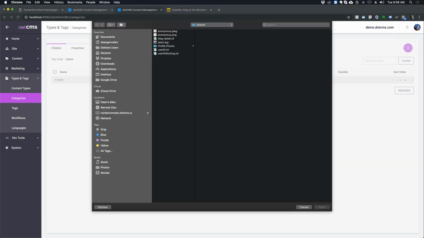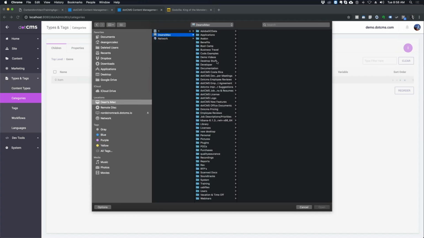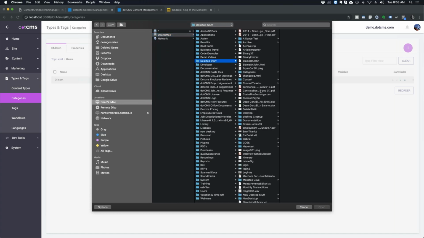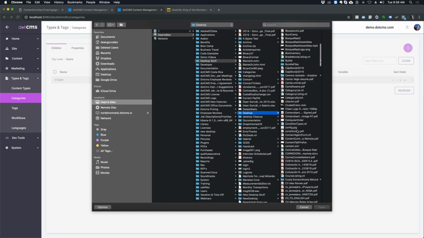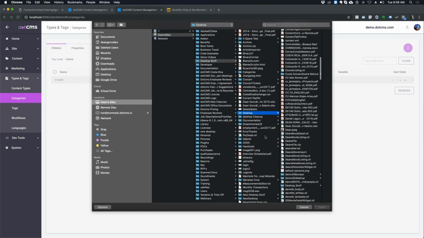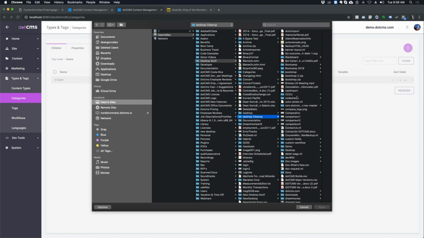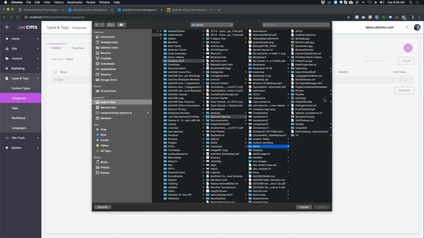And go to my desktop. Oh, I think I might have put that here. Don't laugh at my horrible desktop stuff. I think it's inside of here. Demo. I just keep throwing things from my desktop instead of this. I really need to clean this up.